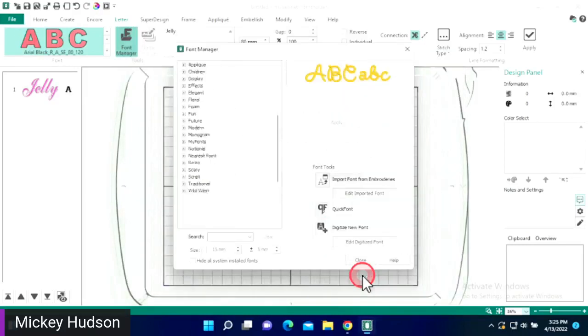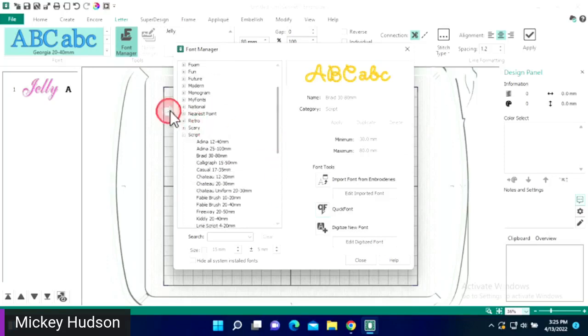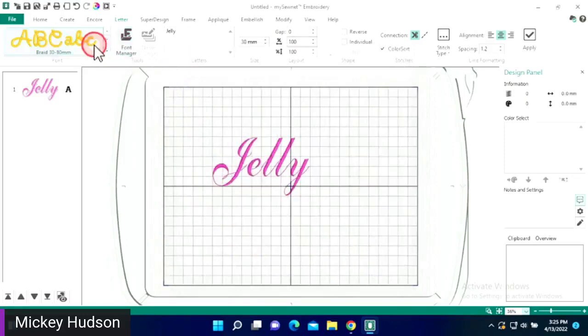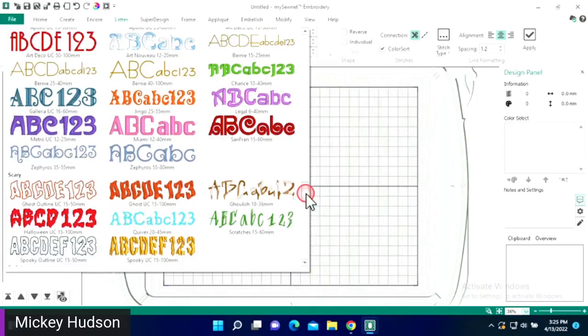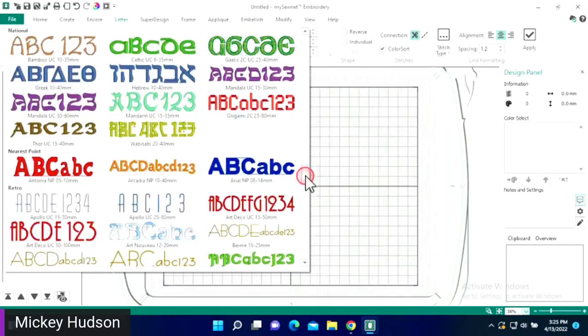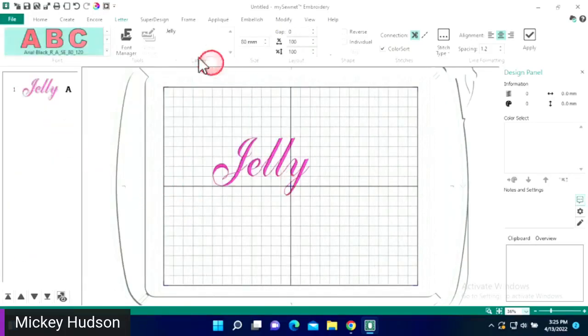I'm going to click finish. And you'll see, if I go to My Fonts, it will show up in My Fonts. And there it is. Okay. So I'm going to close, and I'm going to come to My Fonts. So there's my fonts, and I can type in A, B, 1.